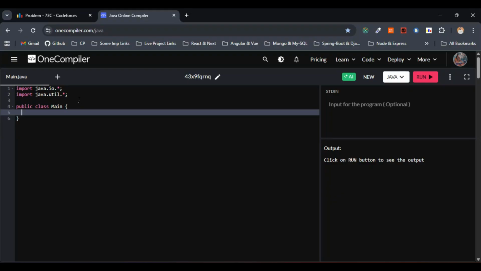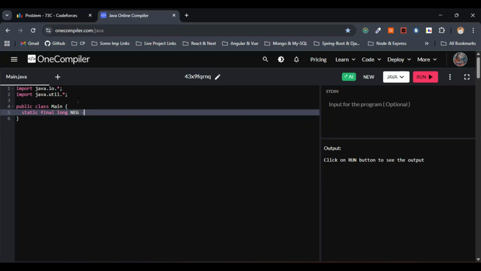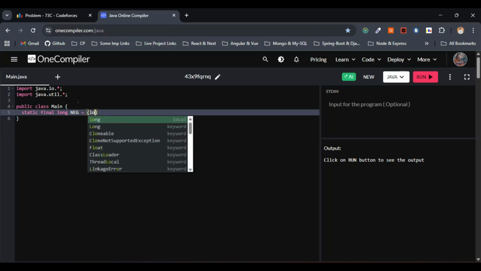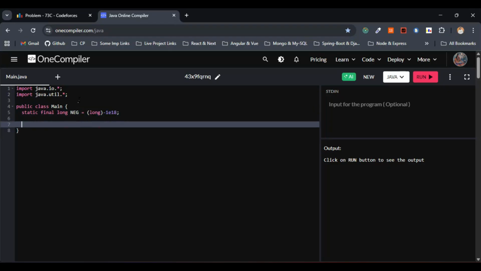Let's go with the sentinel for impossible or very small values, right? You can give any class name here, this doesn't matter; just give some class name that's relevant to the question. So within the class, first let's go with the sentinel for an impossible or very small value. I'll go with static final long NEG equals negative 1e18, 10 to the power of 18. So this is fine, I believe.